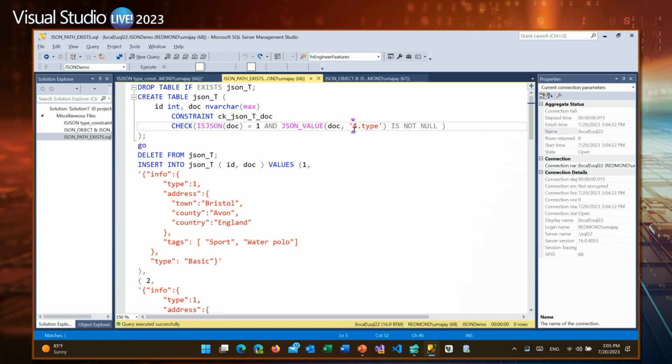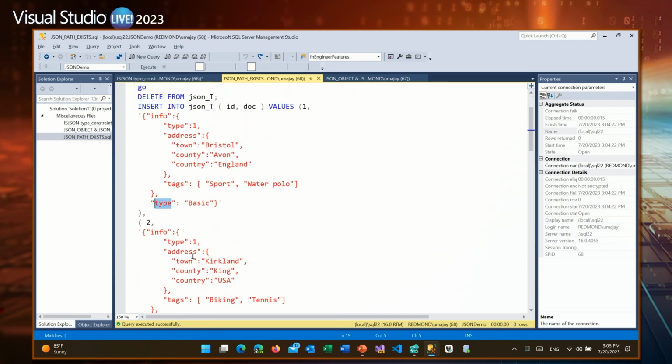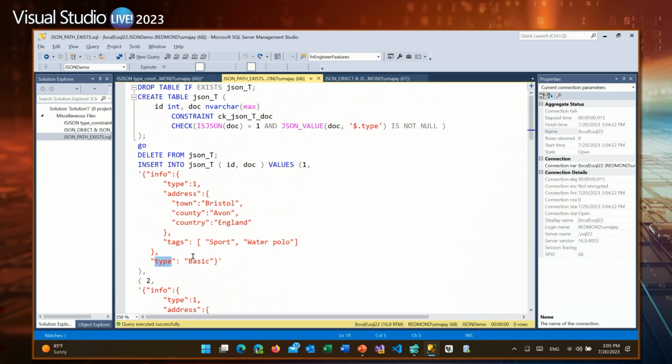So if you have not used the JSON path notation, it basically starts with the root of the document. That's what the dollar represents. And then you use a dot notation. So for example, if I want to get to info, I'll say $.info. If I want to get to address, I will say $.info.address. So that's how it is. It's a hierarchy, and the keys are separated by a dot. So here I am saying, I want to check if a type key is there in the document.